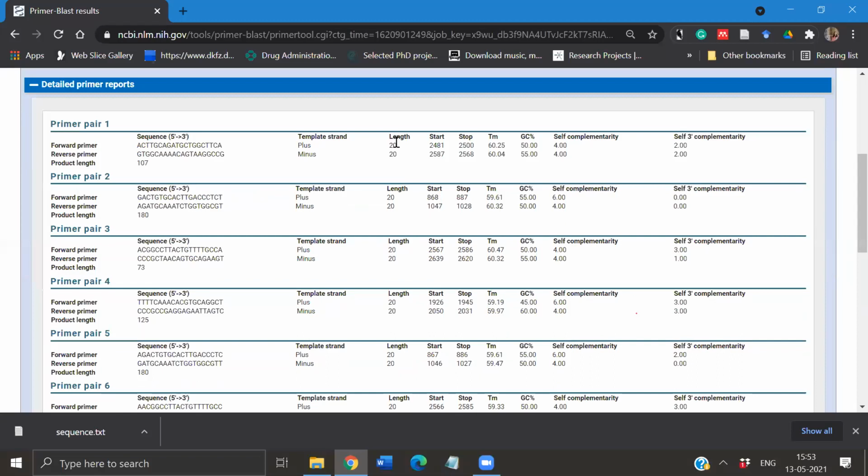Then the length of the primer. Both the primers are 20 base pairs long. Then the starting base pair and the stop base pair of the primer, and the melting temperature. Melting temperature is the temperature at which the two strands of the DNA separate. Usually the annealing temperature is 5 degrees above or below the melting temperature. Depending upon the experiment that you are setting up, you will select which primers will be good according to the melting temperature.